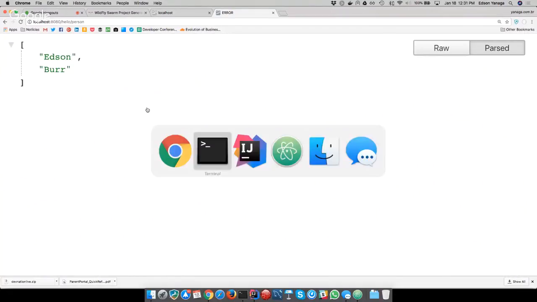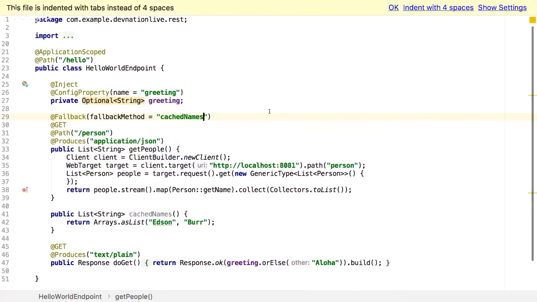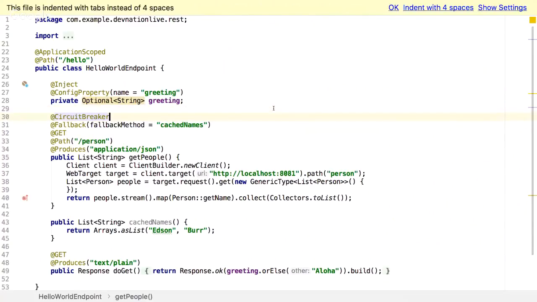So my remote endpoint is still down, but if I access it right now, you can see that I have a fallback. And this is just a default behavior. The MicroProfile circuit breaker has sensible defaults. But if you want to customize that, you can use the circuit breaker annotation.